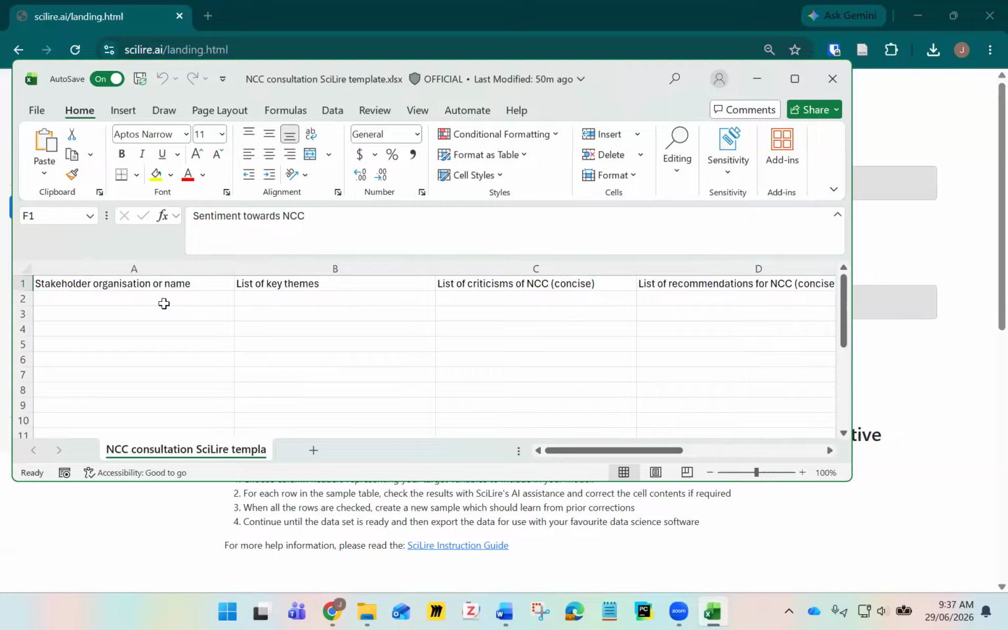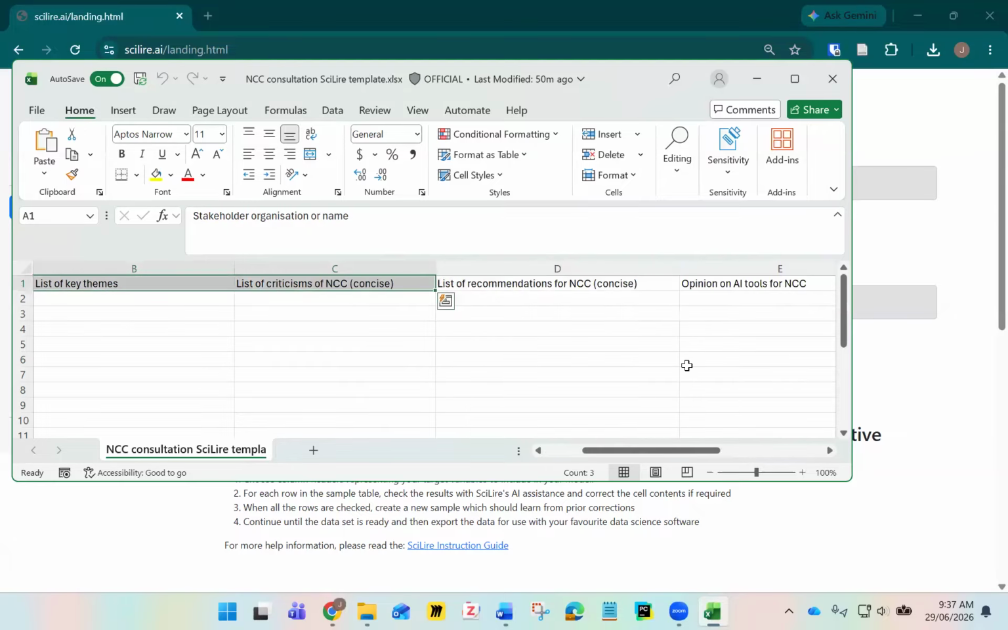So when you start a SciLire project, you just need something like this, a template of information you'd like to extract from the PDF. We found that the easiest thing to do is to write this as a noun label, just as you would if you were creating a spreadsheet of data yourself, rather than having it as a long worded query.